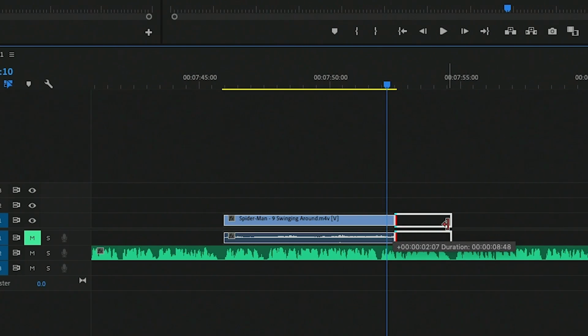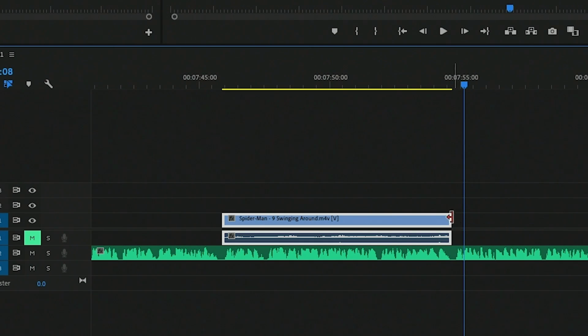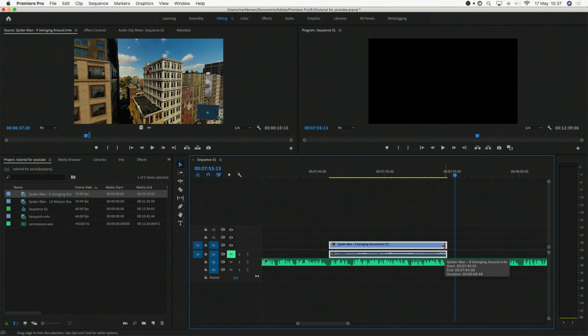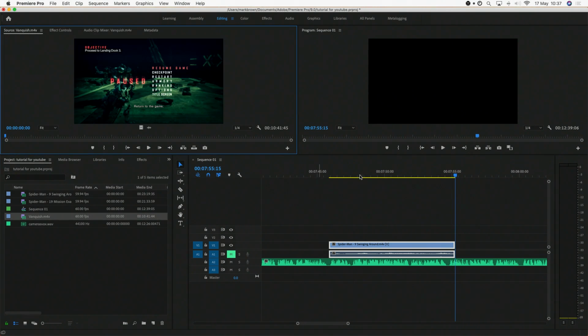So we're saying we want it to go to this specific point here. I like to have a little bit of the audio, otherwise you get this weird thing where it's cutting in between sentences. It doesn't sound quite as good as if we let it say, "and the camera," and then the rest of that sentence, then we go to Vanquish.